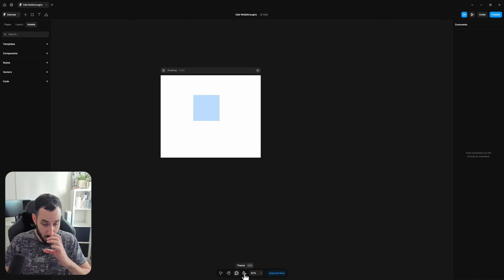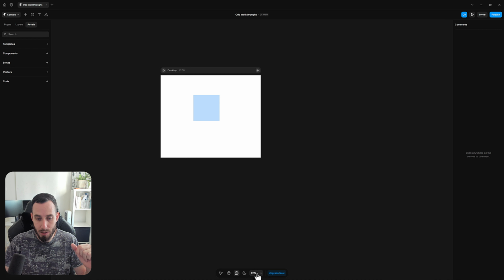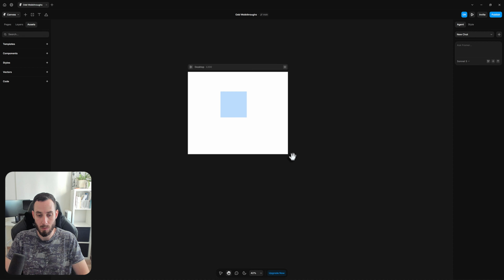And we have also this one. This icon allows you to change the theme from dark to light and vice versa. And we have the zoom options right here.